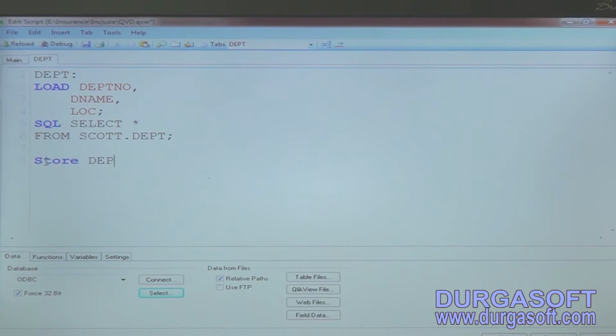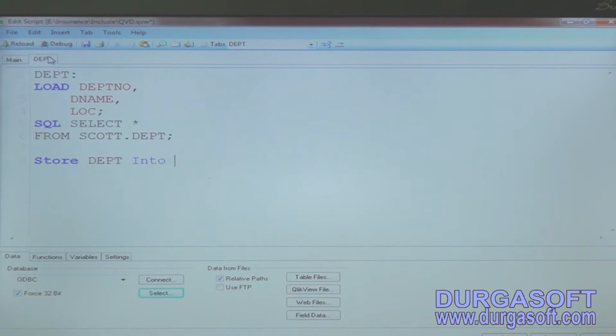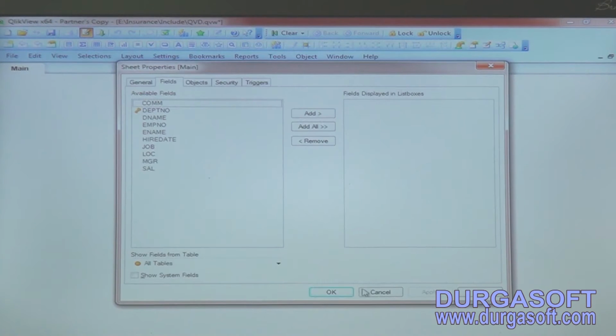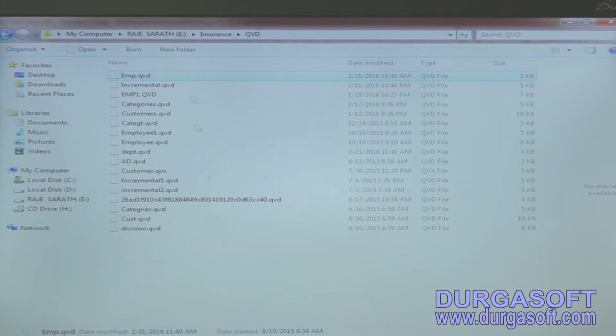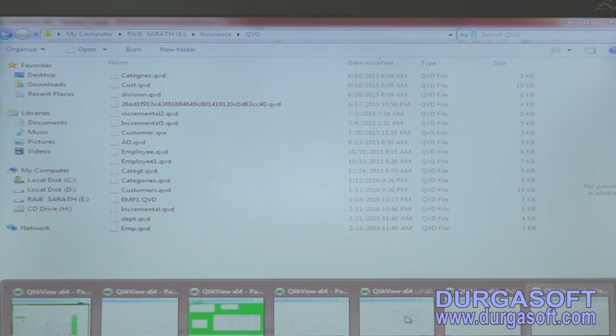Store DEPT into the path where you want to save your QVD. So I will be saving in the same path with different name. So as it is a department table, I will load with department.qvd. Save and reload. Like that you can store any number of tables. Suppose if see here this department QVD, employee QVD, you will be storing the data into QVD like this.